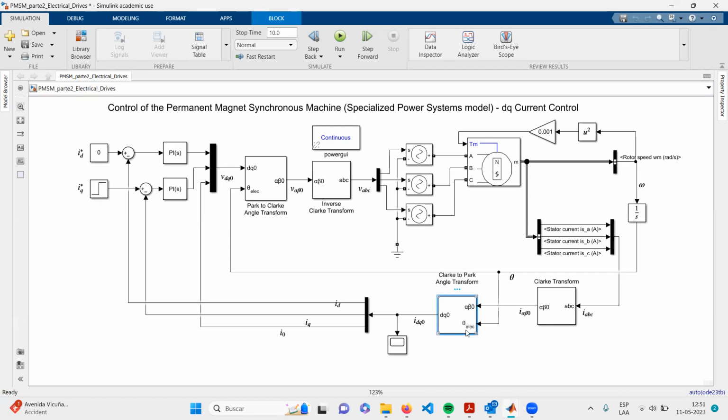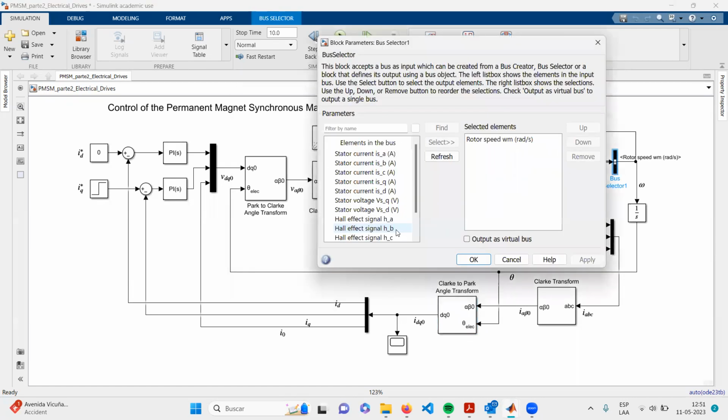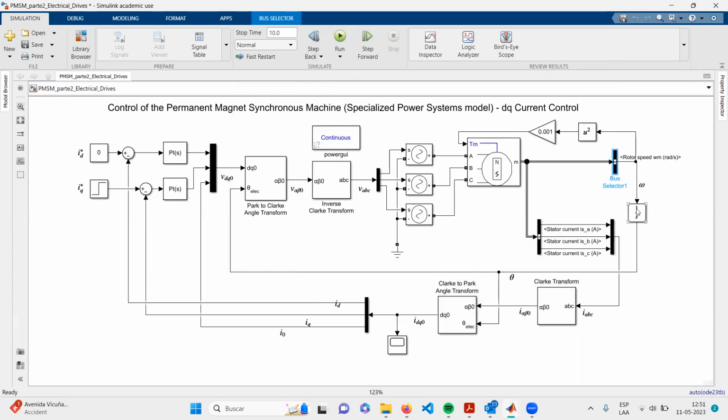Here we do need an angle, and this angle will be the rotor angle that is measured here. We get the angular speed of the machine. Once again, we could get the angle directly, but again, we want to do a real process. This speed is integrated in order to get the angle, and the angle is passed through this Park transform.